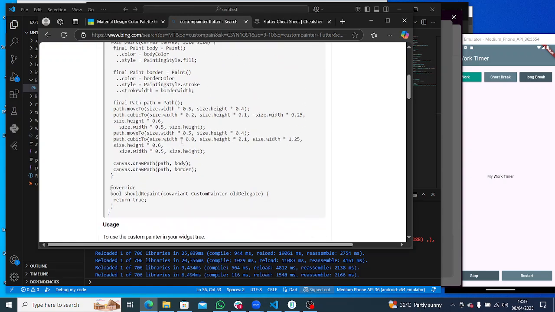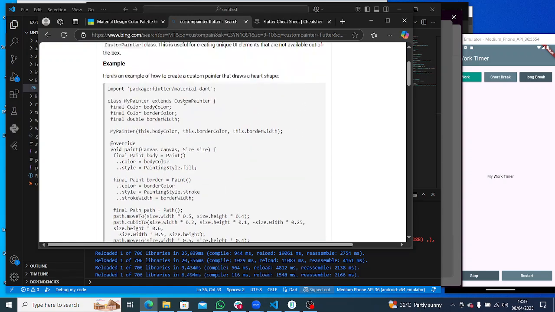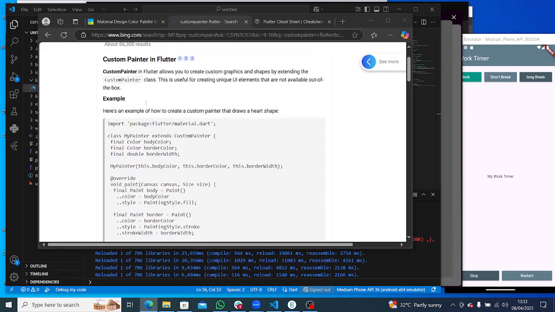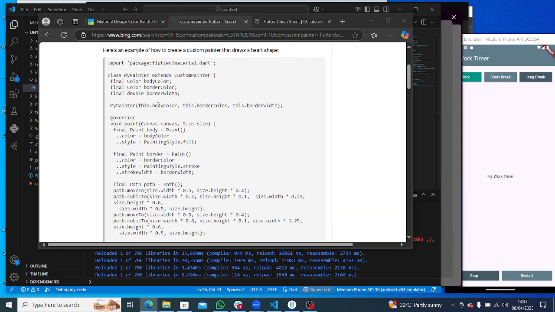Now, as you can see, this is your custom painter, and it is used to draw all this code. So you have your canvas, which will be like your board. You have your brush, which will be like a paint. This paint will be like your brush, and then you have your paint.